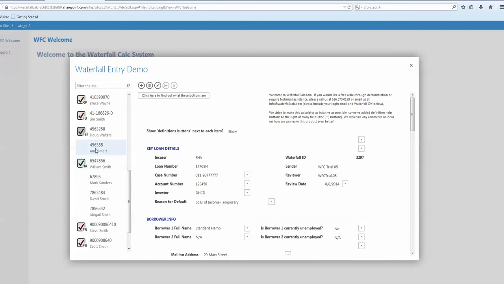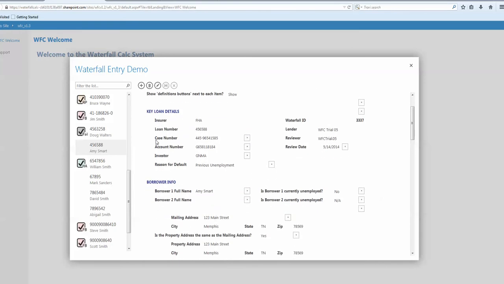So here's one here that we're going to start with. So I click on that, and as you can see, the information is already filled in because it's been interfaced or bulk uploaded from your servicing system. The key loan details, the loan number, case number, it's a Ginnie Mae loan. Reason for default is previous unemployment. All the reasons for default match up both numerically and verbally with HUD's standard reasons for default, so that can be moved over easily from your servicing system.